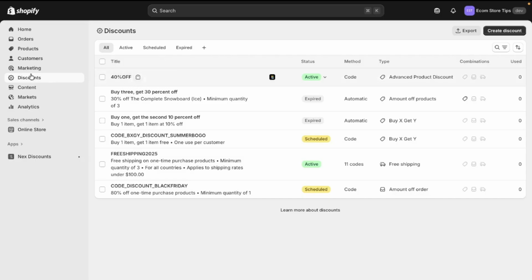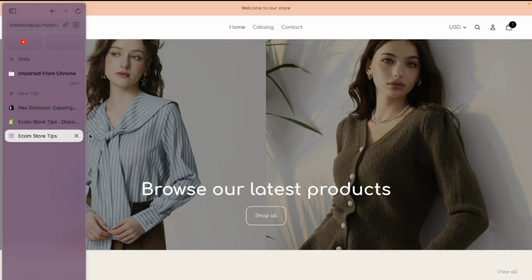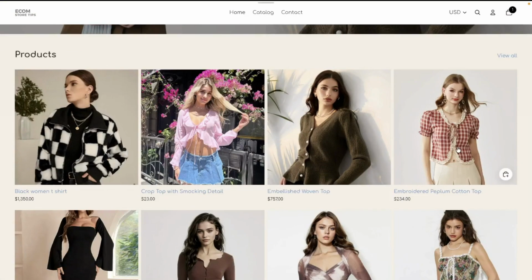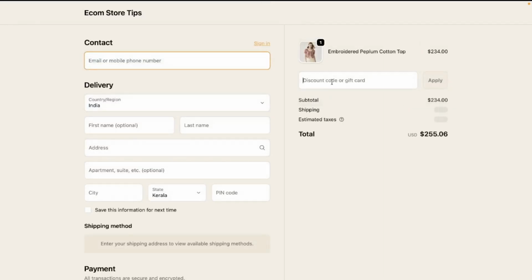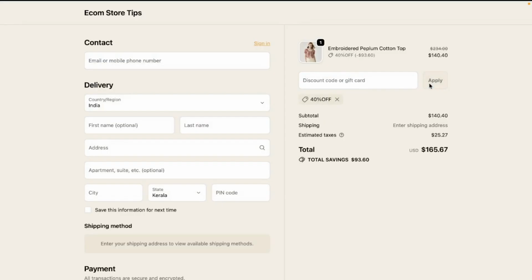Now let's test this setup in our online store. So I am trying to buy the product of 234. Let's add this product to the cart. Let's add our code here. Now you can see that 40% of 234, which is 93, has been applied successfully. And this customer will be getting the correct amount of 40% of their cart value.